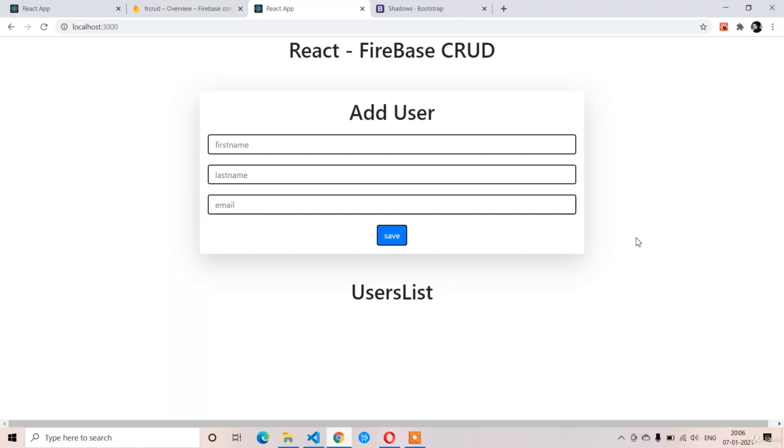Welcome back, guys. In the previous lecture we have designed the add user component. Now in this lecture we are going to add the connection between React.js and Firebase, and we are going to send these user details to the Firebase collection, that means Firebase real-time database.